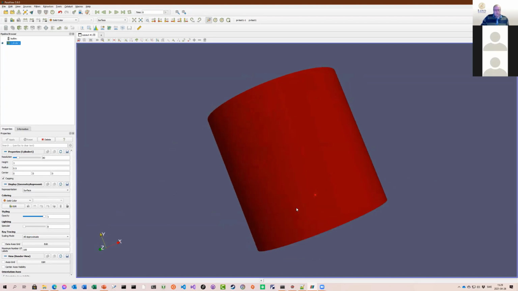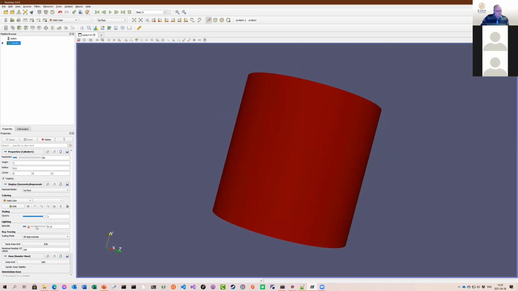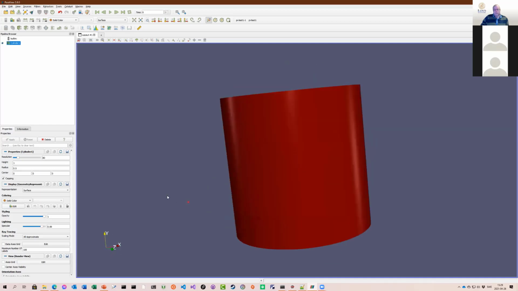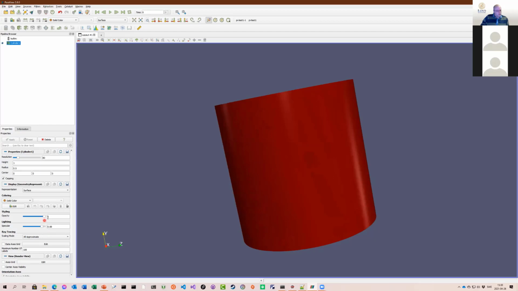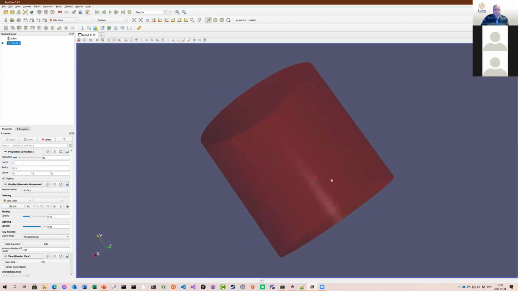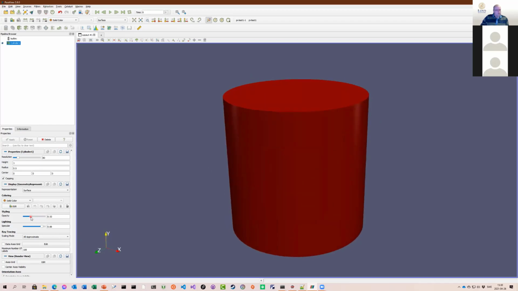I can also do it somewhat more plastic-like. So if I add specular here, you can see that I get a more plastic surface. I can do it transparent, so I can make it see-through here as well. That can be useful when you do different visualizations, that sometimes you want to see through some part of your visualization. Then you can use the opacity slider here to make it completely solid or make it transparent.